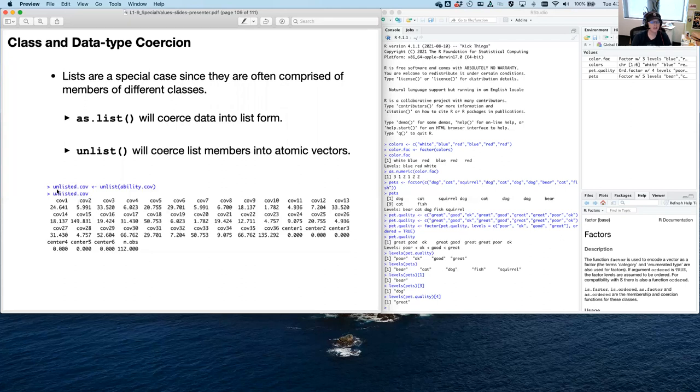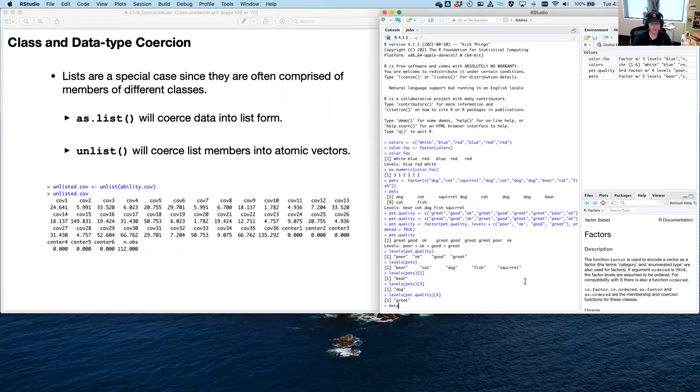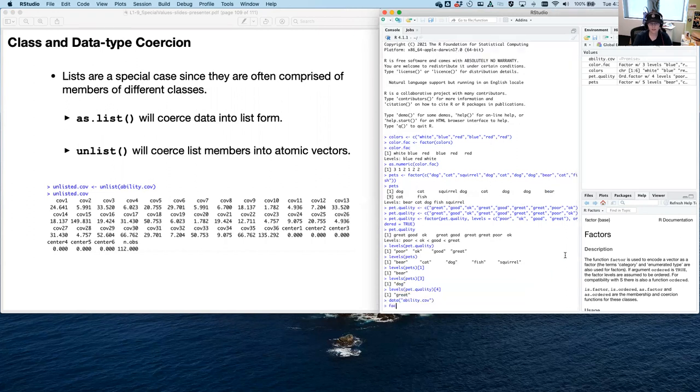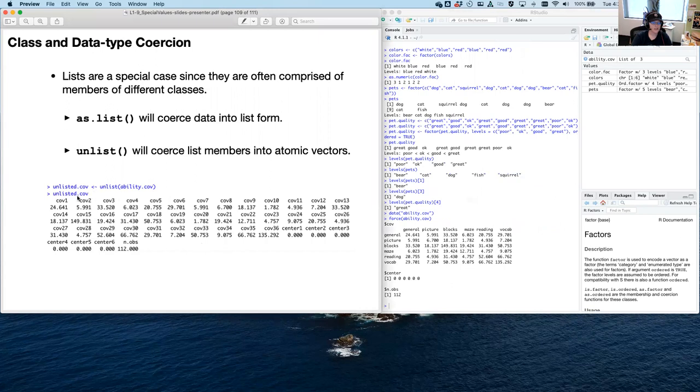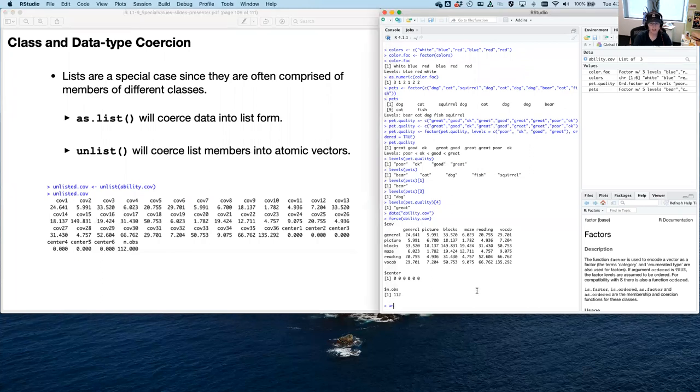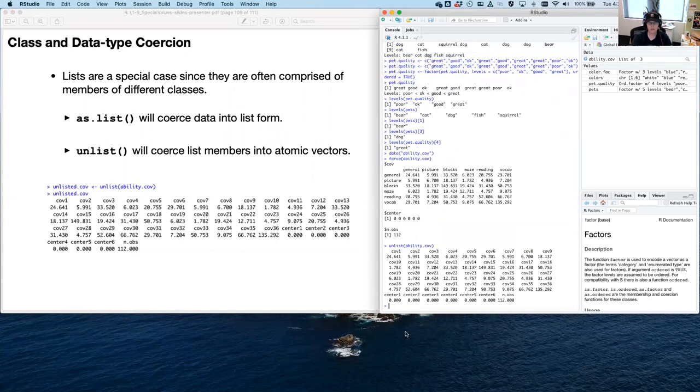So in our last little video, we talked about ability.cov as being the example data frame for lists. And so here are the lists. What you can do is use unlist to sort of unlist this data. So pull it out of a list. And so what you get is this, unlist ability.cov. And so what you get as output is this.